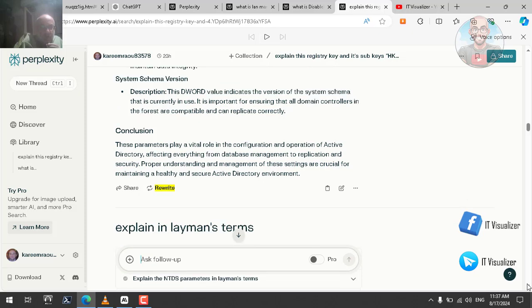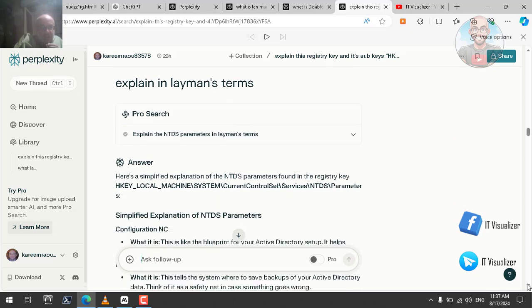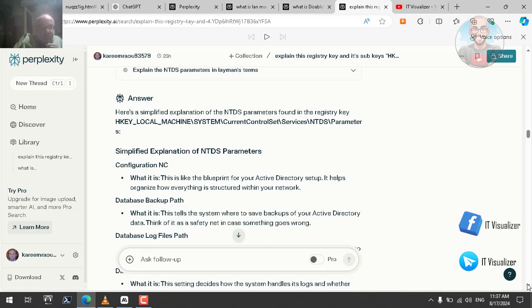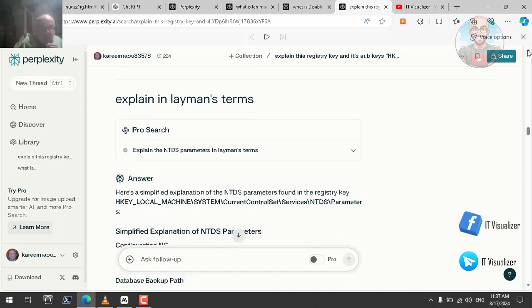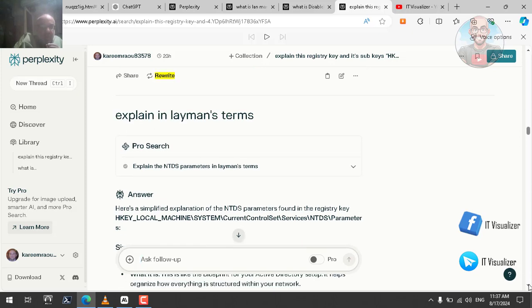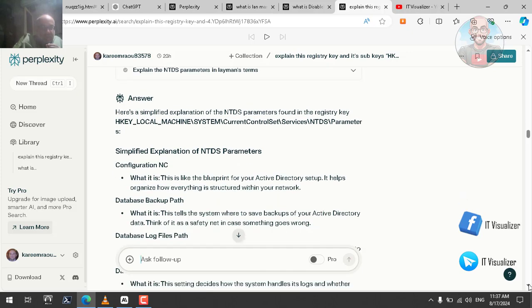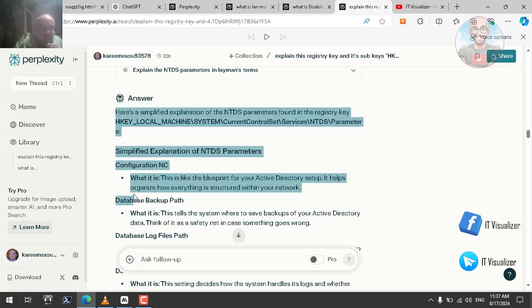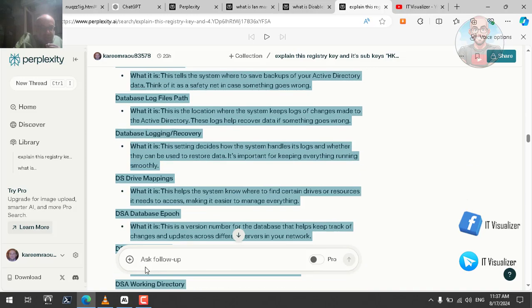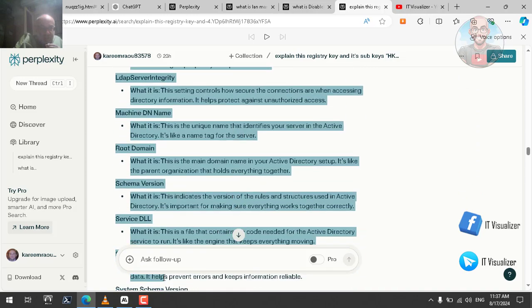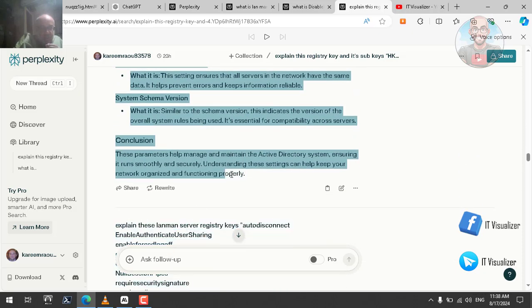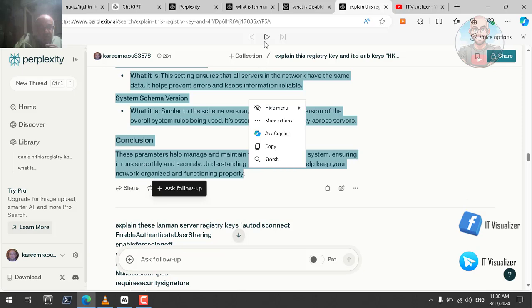So we can see all of these explanations are in somewhat technical terms. If we need to simplify these registry keys, or explain them in layman's terms, we can ask it to explain them again, but simpler, so we can comprehend and understand. Okay, so let's read the simplified explanation of these registry keys. Let's ask it to explain in simple terms.